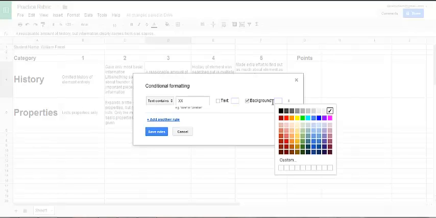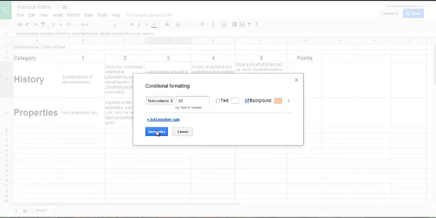Or my preference is changing the background color. So I happen to be partial to this light orange color. And I'm going to hit Save the Rules.